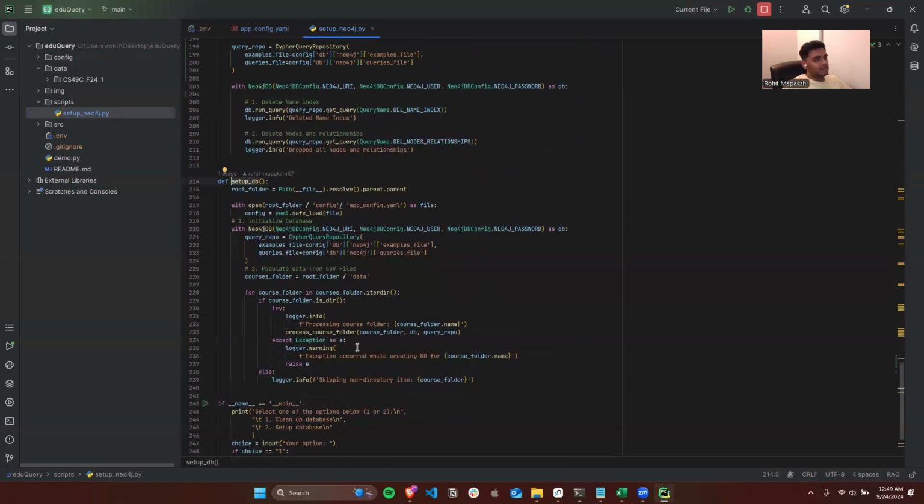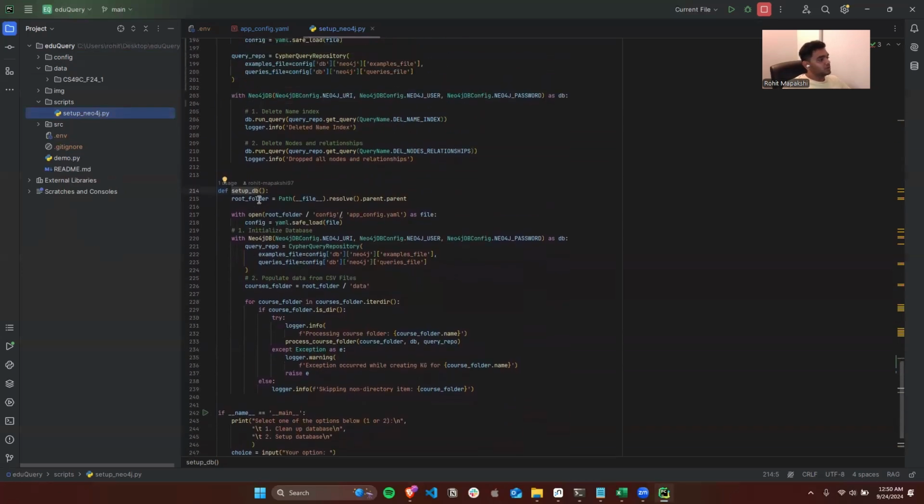I'll just give a high level overview of this file since this is just a script file, and then we can go into the actual source code, which has multiple modules. So when we set up the database, first we'll read the application config so that we'll know where the example files and query files are.